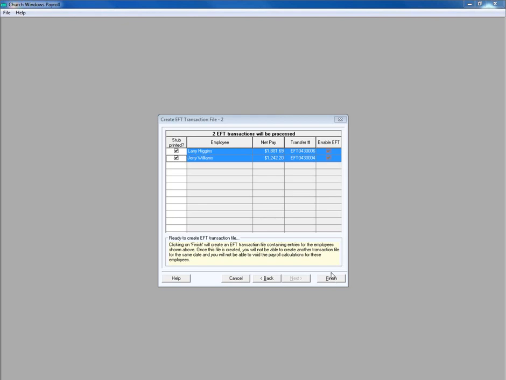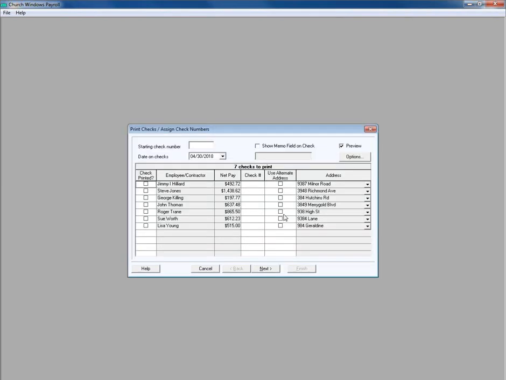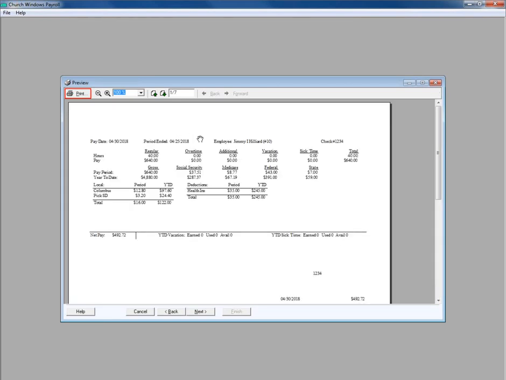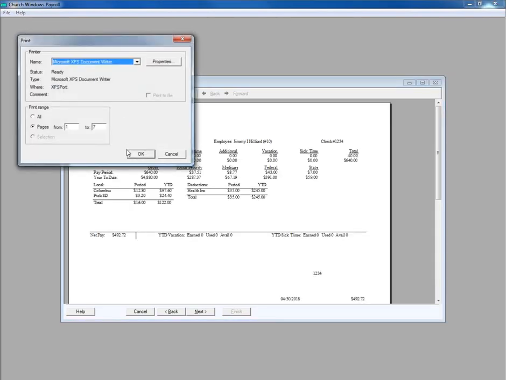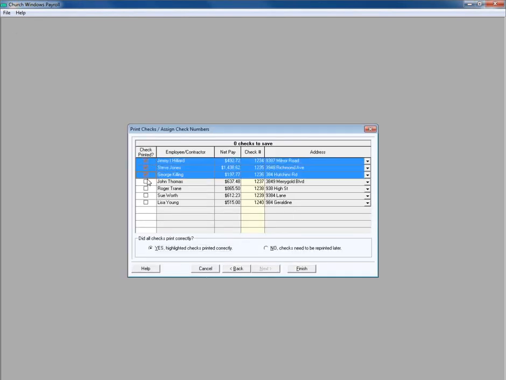So we've got the stubs, and we're ready to do that. We're going to click Finish on that, and it pops up with our dialog box that says very clearly the EFT transaction file has been created. Once we click OK on that, it opens up our print checks, ready for us to enter our checks for our regular employees, the ones I am actually producing stubs for. When I click Next on that, it would again allow me to replace my paper with my check stock, and I would do the same thing. I would send it to my printer, go to Next, and it asks, did the checks print correctly?